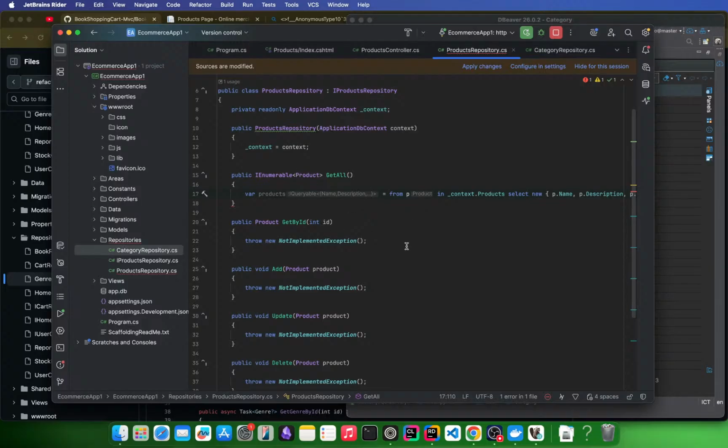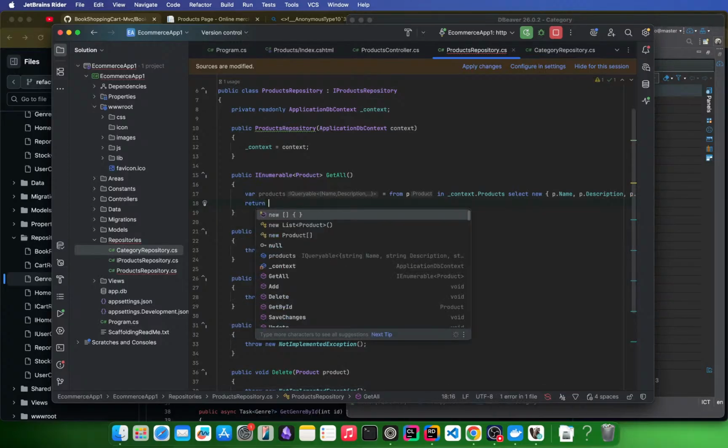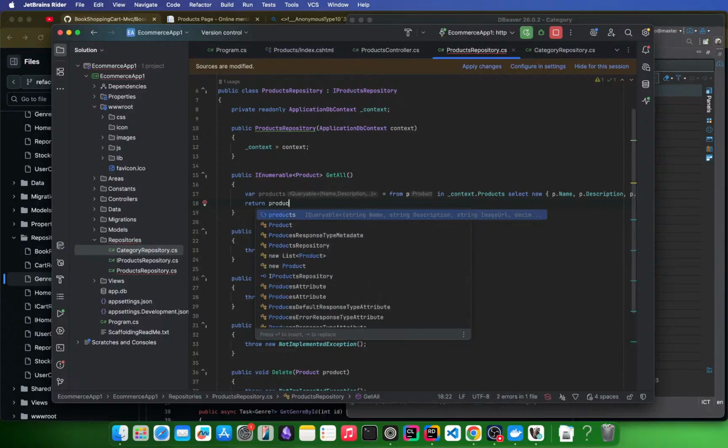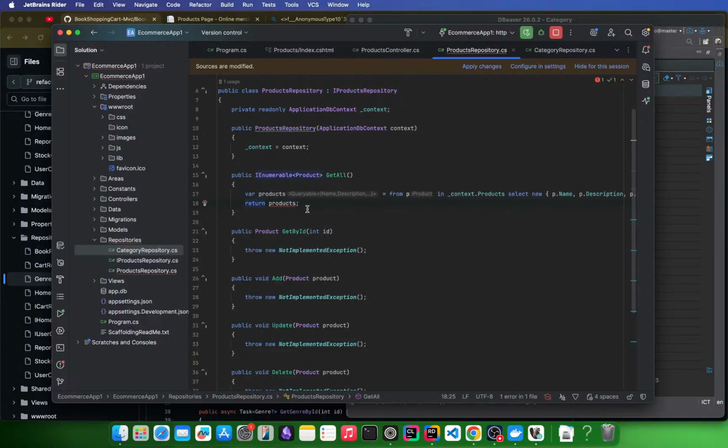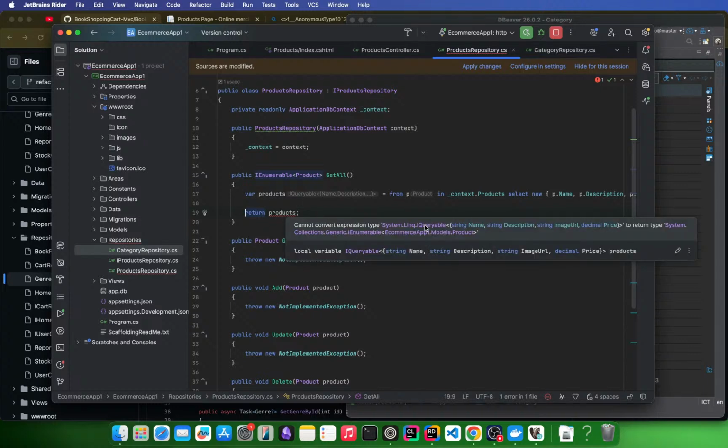This one is not returning anything, so it might show an error. I need to return the product. I'm trying to use the same variable. Why are you showing the error? Why is it an error though? The error says: cannot convert type IQueryable to return type product.